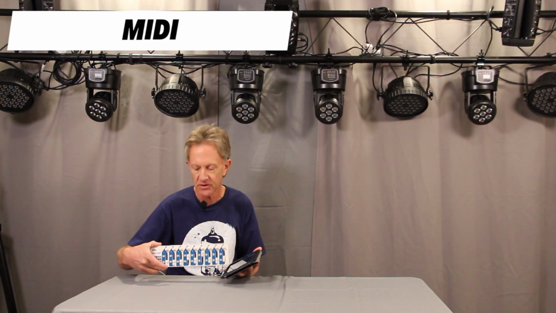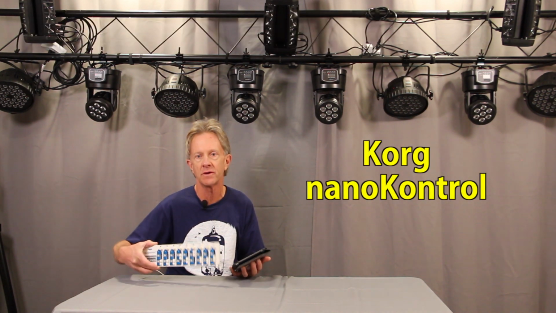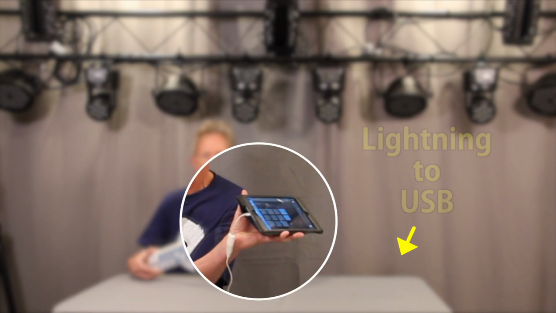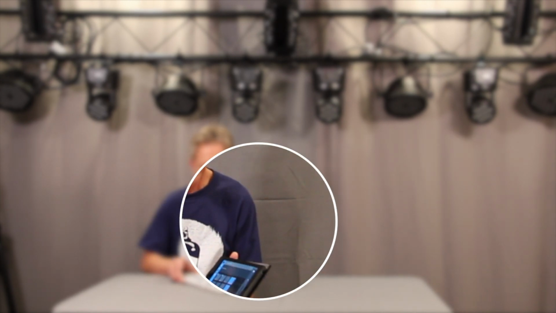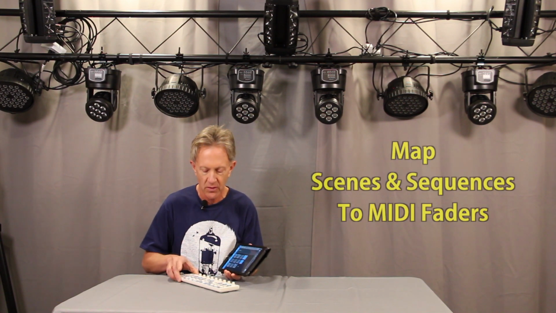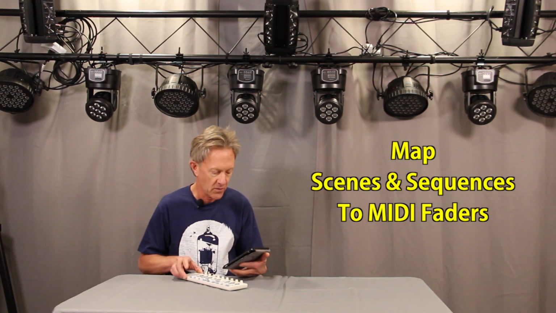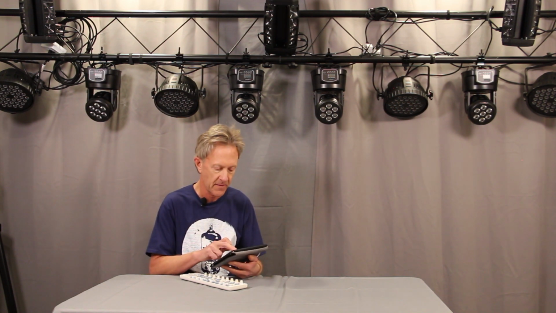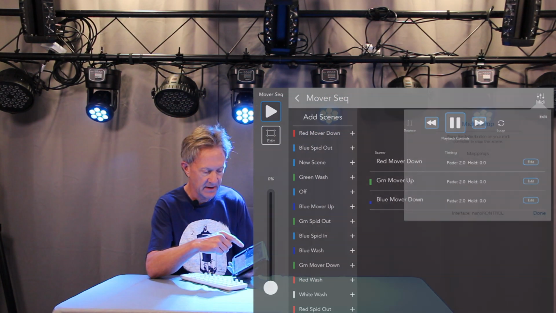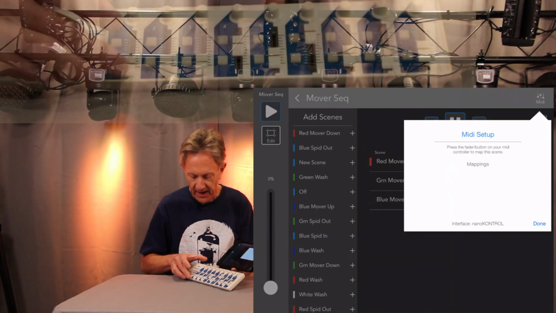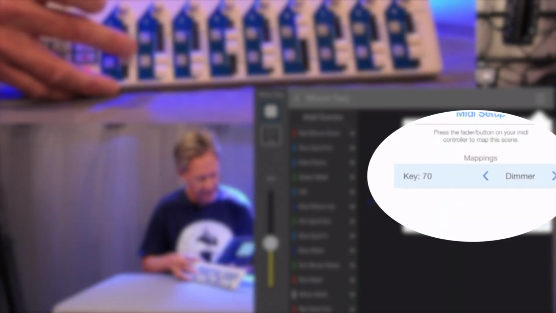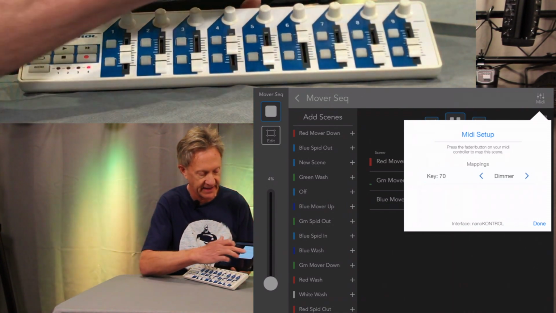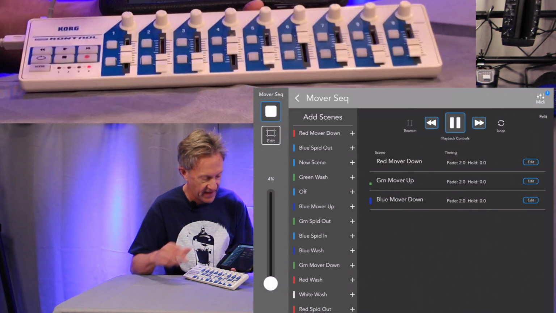Okay, now I want to show you how you can take an inexpensive little MIDI controller. This is a Korg Nano control, and it's just plugged into the lightning port with a USB connector, and you can actually teach Vibrio to learn MIDI commands. So let's take the sequences that we just programmed. We'll take the mover sequence that we just did, and we'll hit edit, and up here you'll see MIDI. When you hit that MIDI connection, it'll say mappings. And if we just move this fader, you'll see that it's mapped it now to that key. So we're going to say done for that.